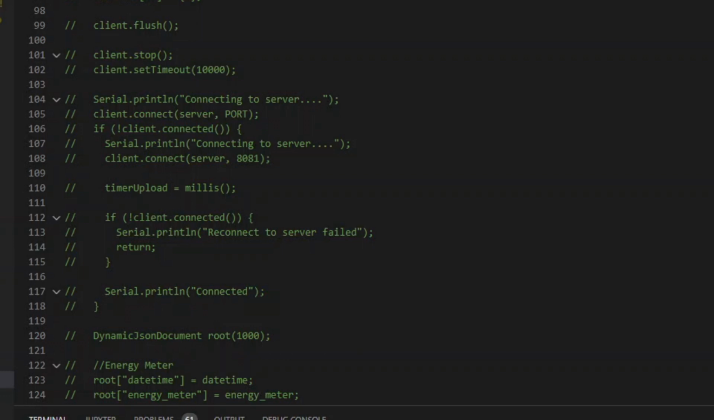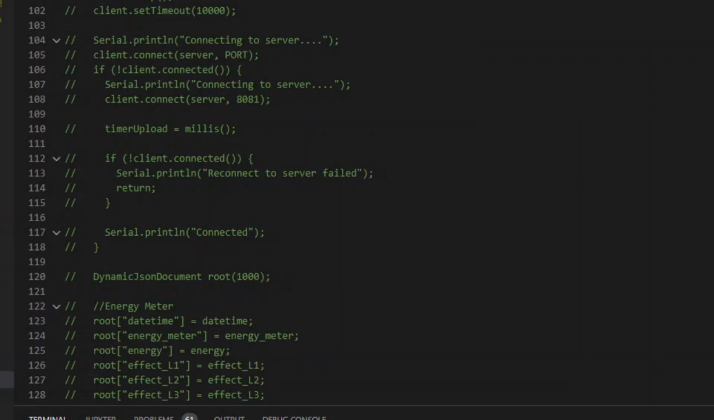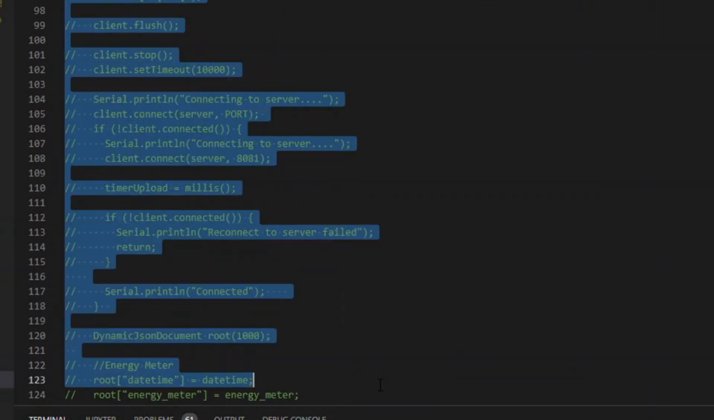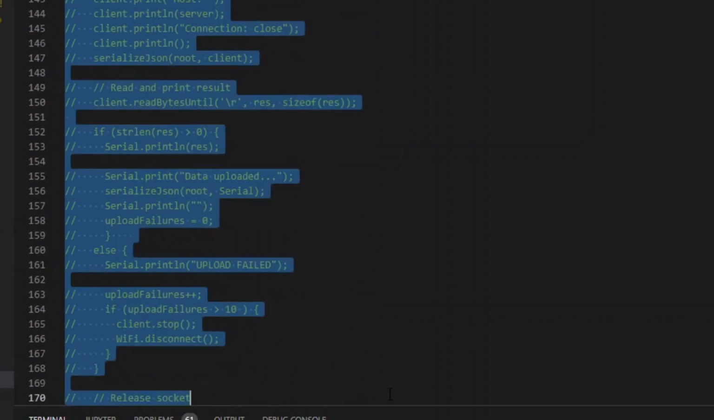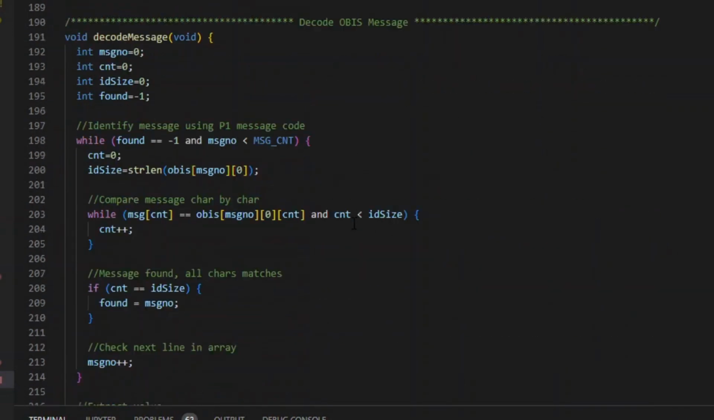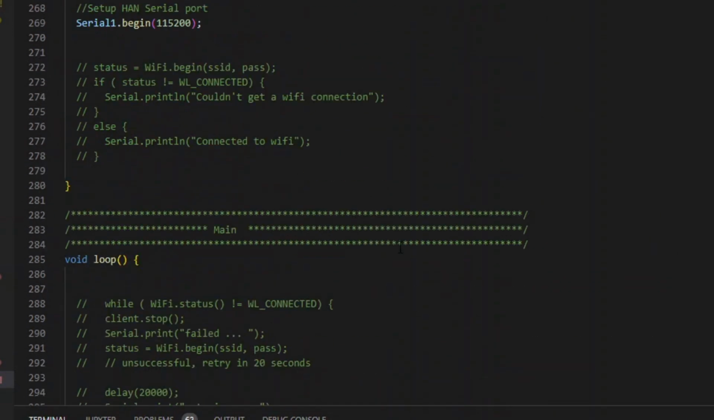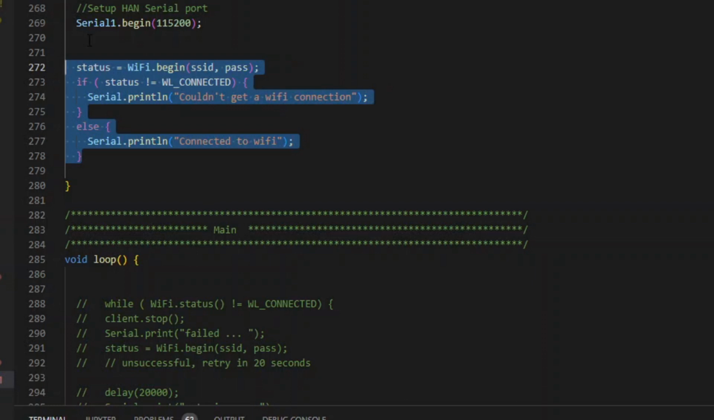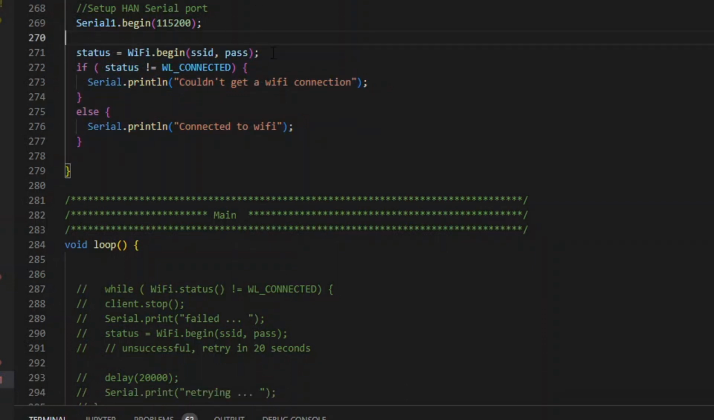Then I have a function for uploading the results. I will come back to that one. So let's comment it out, and then we will go back to this function later on. And then we will go down to the setup. And here we will initialize the Wi-Fi. So we will start the Wi-Fi. We will connect to the access point with the password provided. And we will also print a message if it's successful or not.